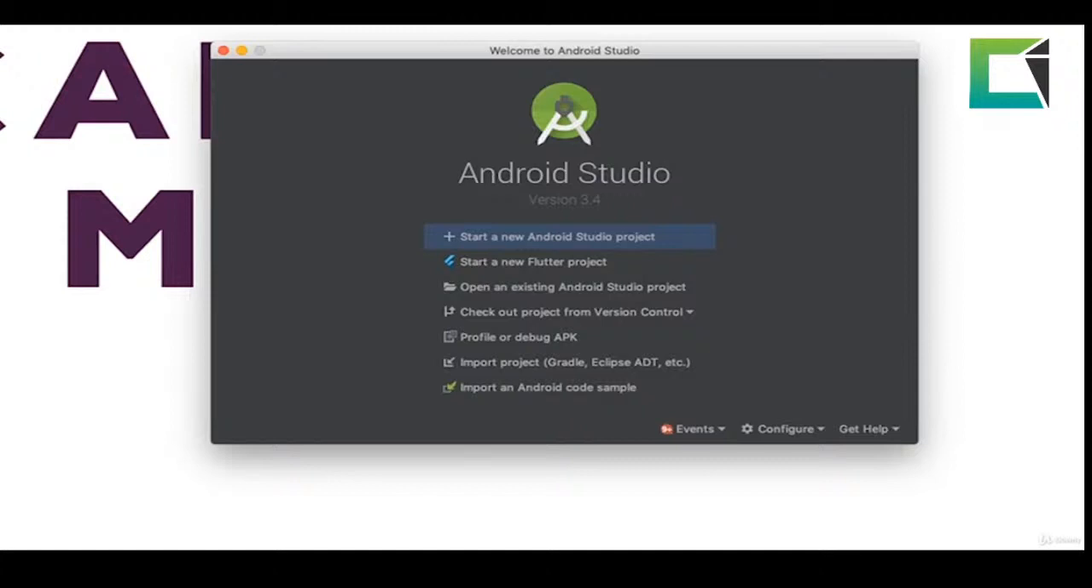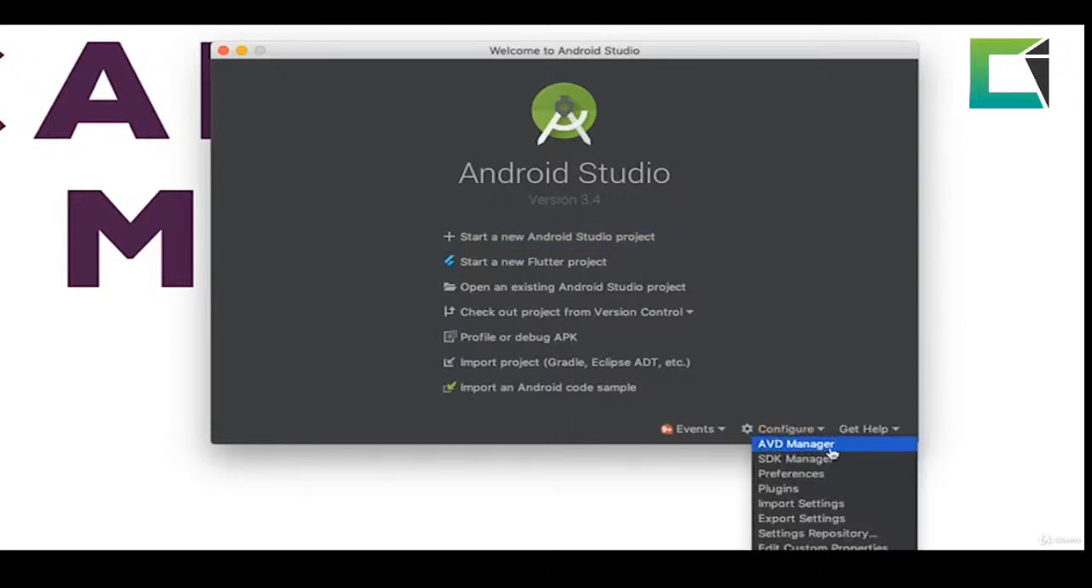And for that, you should start Android Studio, which you had to install anyways. And you should see that welcome screen there. Now in there, if you click on Configure, you should have the option to choose the AVD Manager.